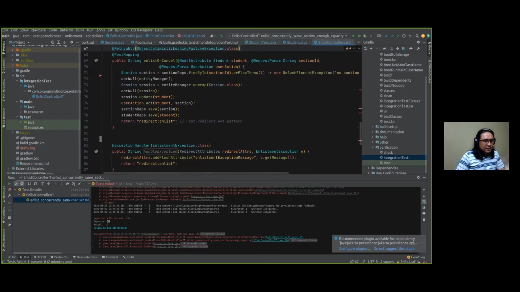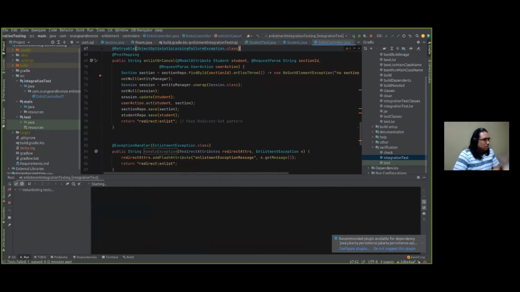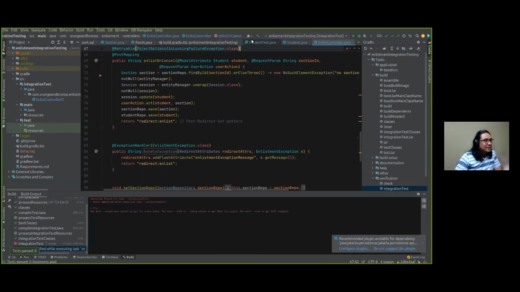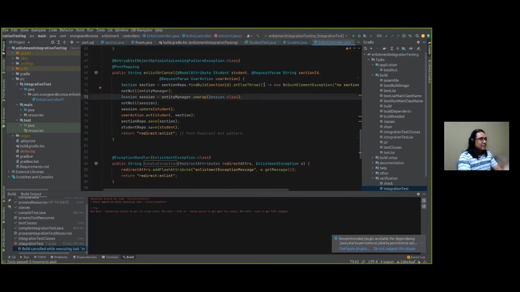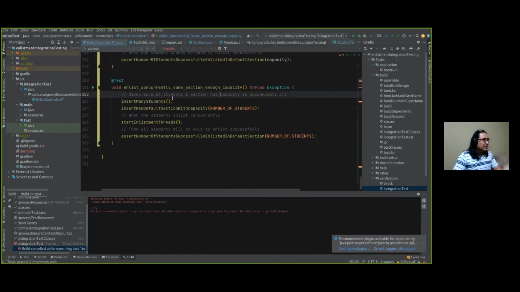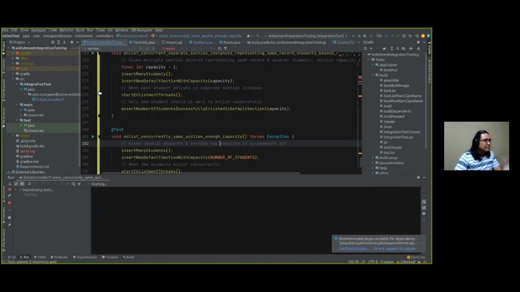Let's run all the integration tests. Well, maybe not all the integration tests, mabagal. For now, let's just run this one. Okay. Let's see if it works.